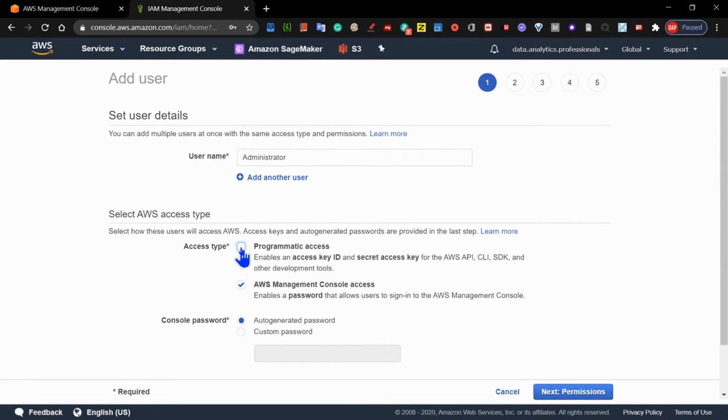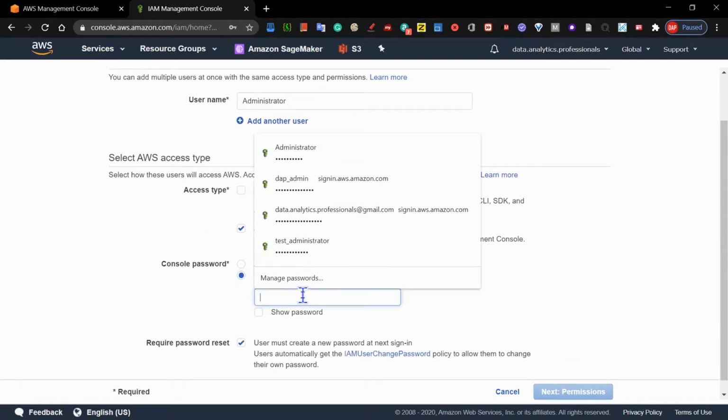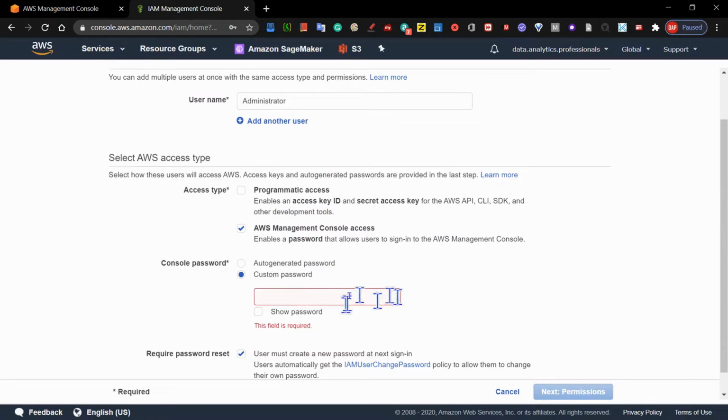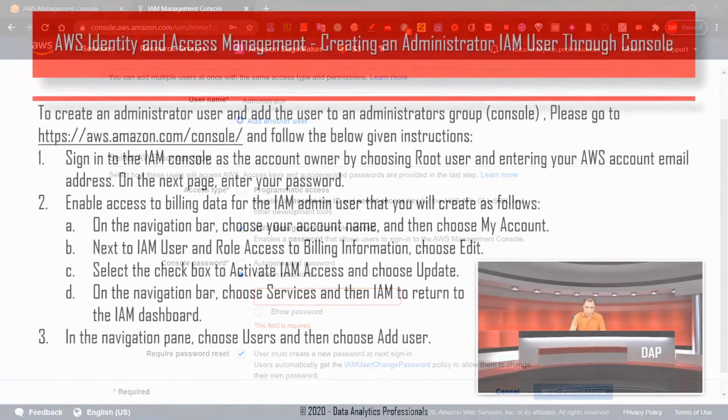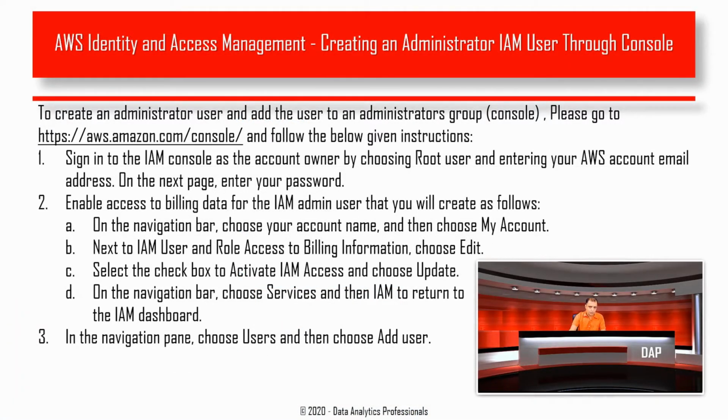So programmatic access should be unchecked at this moment, and all you need to check is AWS management console access. I'm not going to use auto generate password, but rather change it to custom password. Here you need to write a password, as our instructions show. While you are seeing the presentation, I am going to put in a password and bring you back.